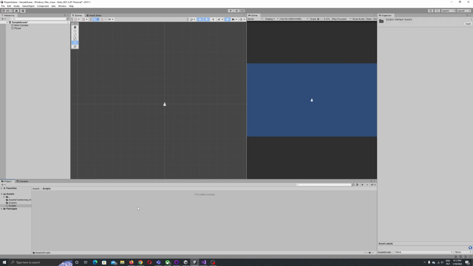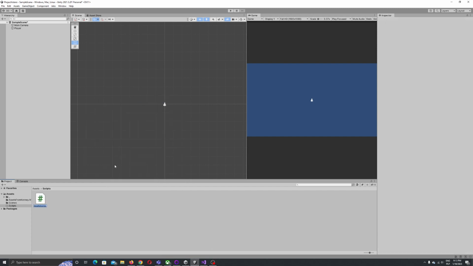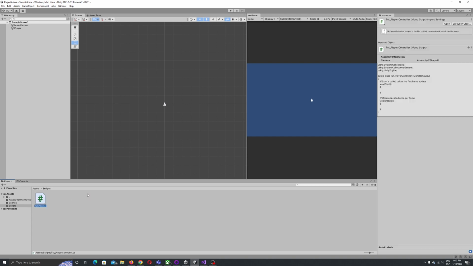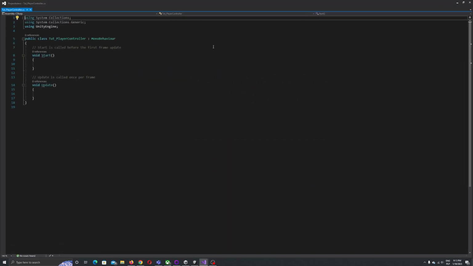Okay, to start coding, go to your Scripts folder, please create a C# script, and I will call it TutorialPlayerController. You can call it whatever you would like. Okay, so let's press enter, double click to open, and we have to wait. Okay, it has opened on my other screen, so I will move the script here, and now we are ready to go. Okay, it's compiling.